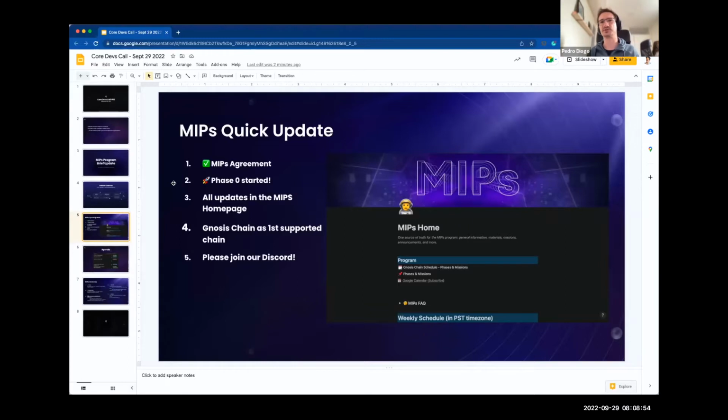I will be sharing also the link to our brand new MIPs homepage we have in Notion, where you can follow up with the different phases and missions that our participants are going through, and you can also check upcoming workshops you should be aware of, so that you can properly ramp up with the protocol and know how to run your index node.